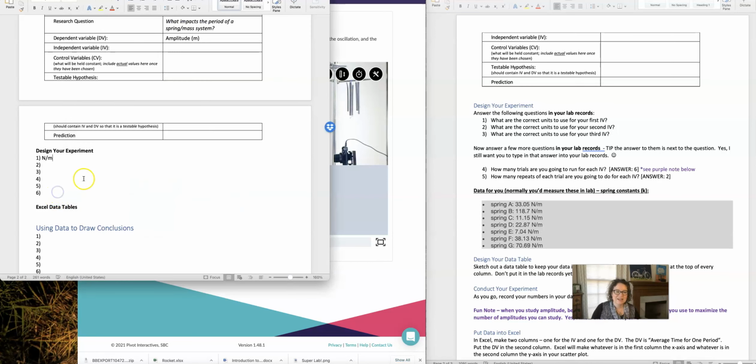All right. So go ahead and answer 1, 2, 3, 4, and 5. I don't know why I have a 6. Sorry, if you have a 6 on yours, just ignore that. So go ahead and answer the rest of the design your experiment questions now.